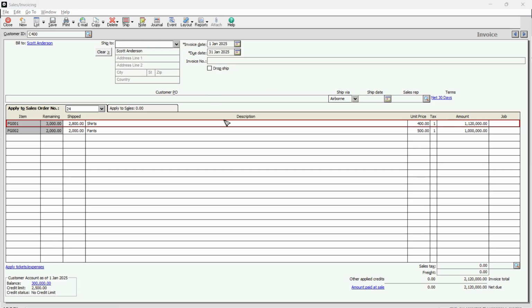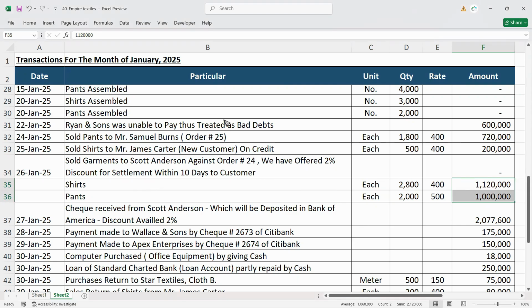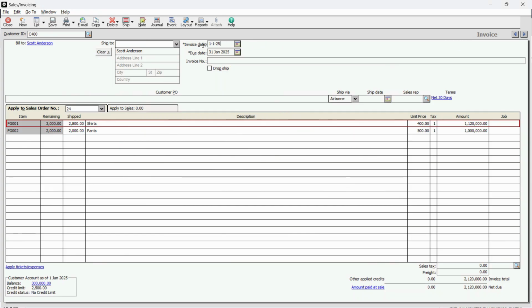Now let's change the date. Actually, the date should be changed first before doing anything, but let's just change it now, no problem. 26th of January, and the due date will be automatically set. You can put any reference number. Just make sure that after changing the date, everything is intact. Yes, it is. Now let's adjust the terms.